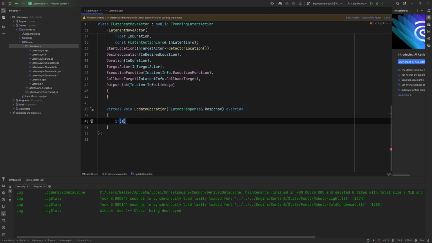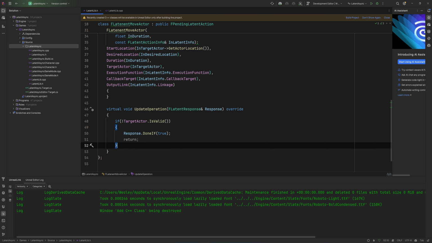First off, of course, we want to check if our target actor is valid, because if it is not, we call Response.Done if true. So this is just a way to finish your latent action. So if we give in an invalid actor here, we're just going to immediately finish, and we can return this UpdateOperation so that it doesn't run the rest of the code either. But if the actor that we're giving it is valid, we can start doing some actual stuff.